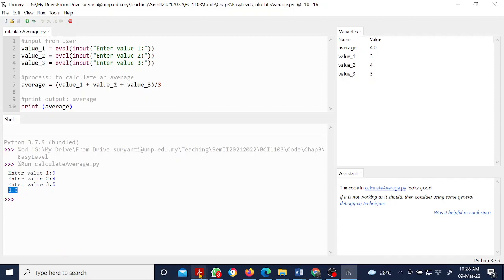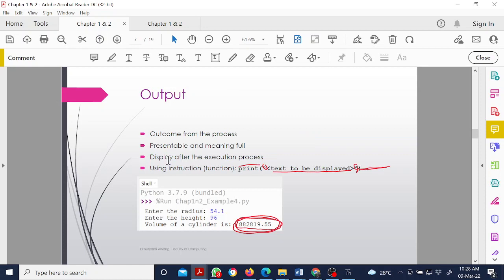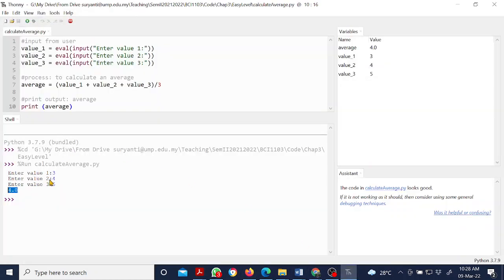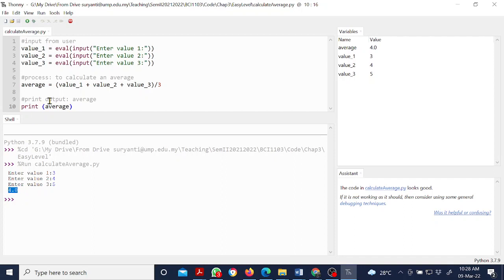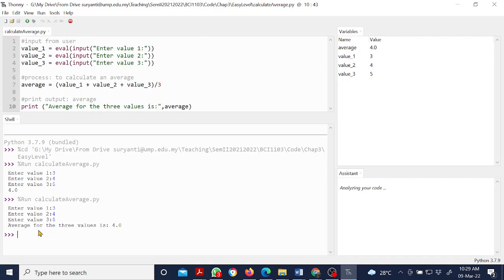But as I mentioned before, output must be presentable and meaningful. If we just print out the value directly like this, it is not presentable and meaningful. So the good practice is you must have something to tell the user what this output is. So this output is: average for the 3 values is, and then after the text you want to display, you must put comma. Again 3, 4, 5. So it is more presentable and meaningful. You have here: average for the 3 values is 4.0. Okay, class? Faham?